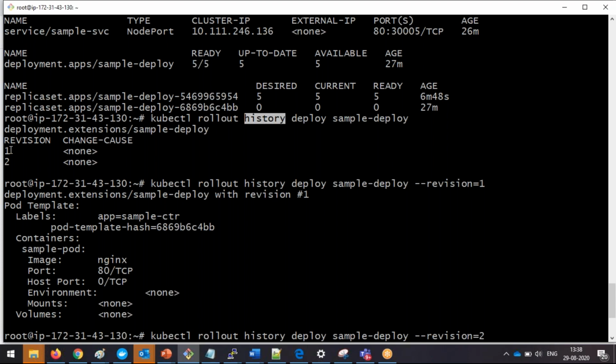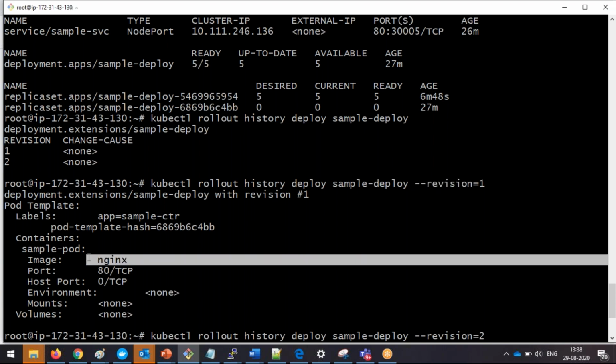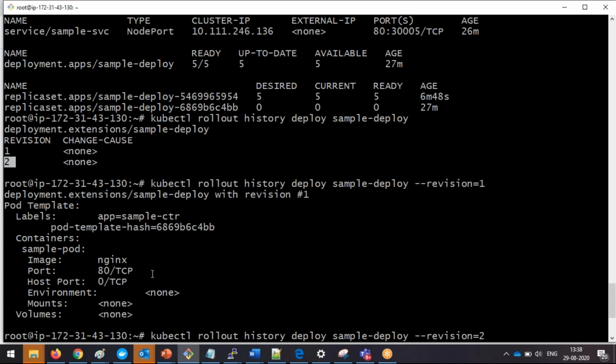And if you want to see what exactly the deployments were for the revisions, you use the revision option. Now I came to know there are 2 deployments that happened. The first one is the older one, the second one is the latest one. The older one has the deployment of Nginx. The second one has the deployment of Apache.